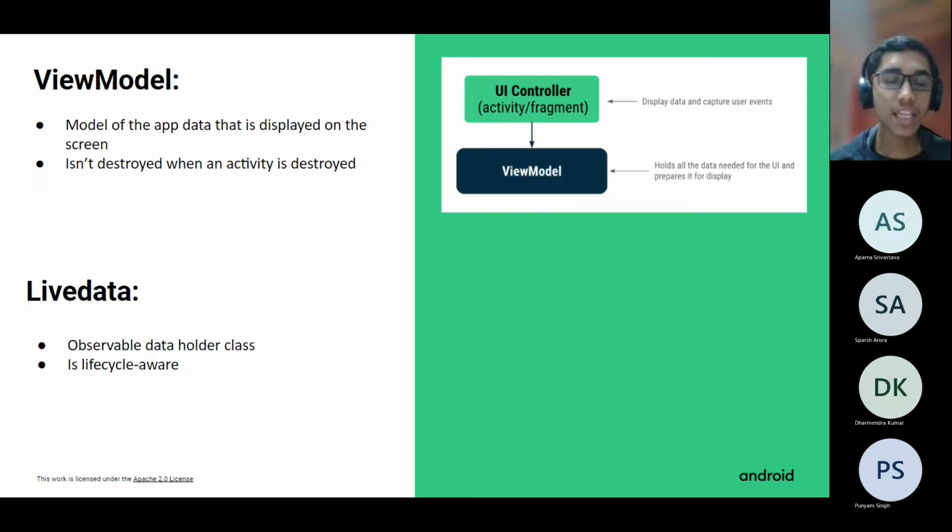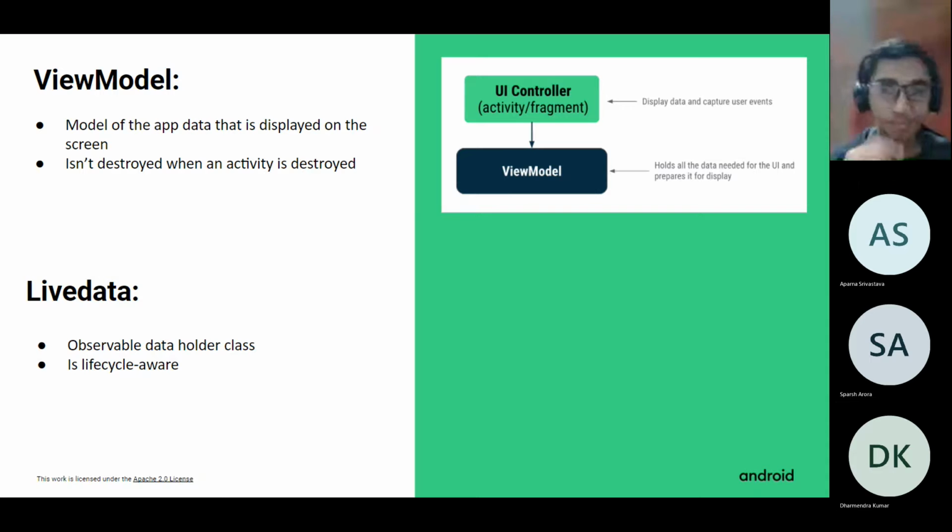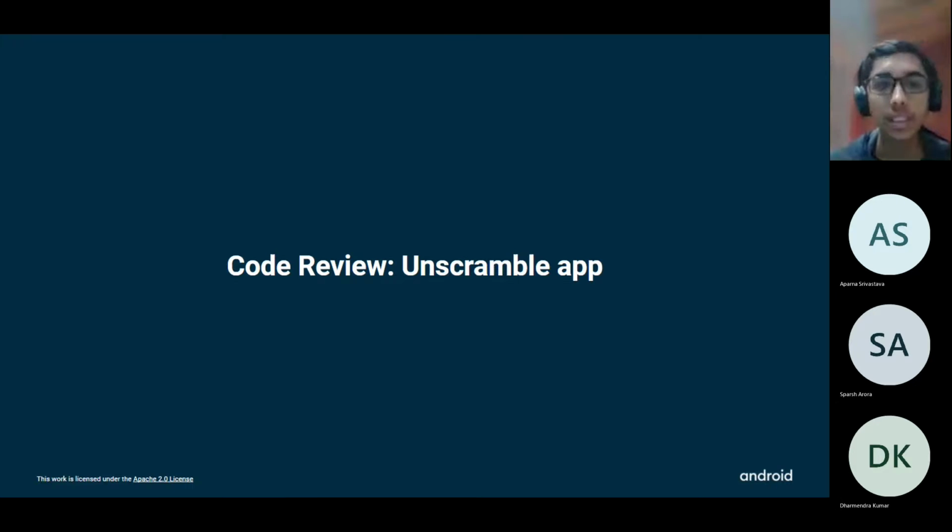And the thing is that it's life cycle aware. What that means is that when your observer is there in an activity and the value changes, suppose your activity is then destroyed, the observer won't be called because there is no point, right? The activity doesn't even exist. So there's no need to call the observer. It just calls the required observers and notifies them that there has been a change in data, so that it can directly update the UI without handling other stuff. Okay, we will just see a bit about this in the next thing that we have, that is the Unscramble app.